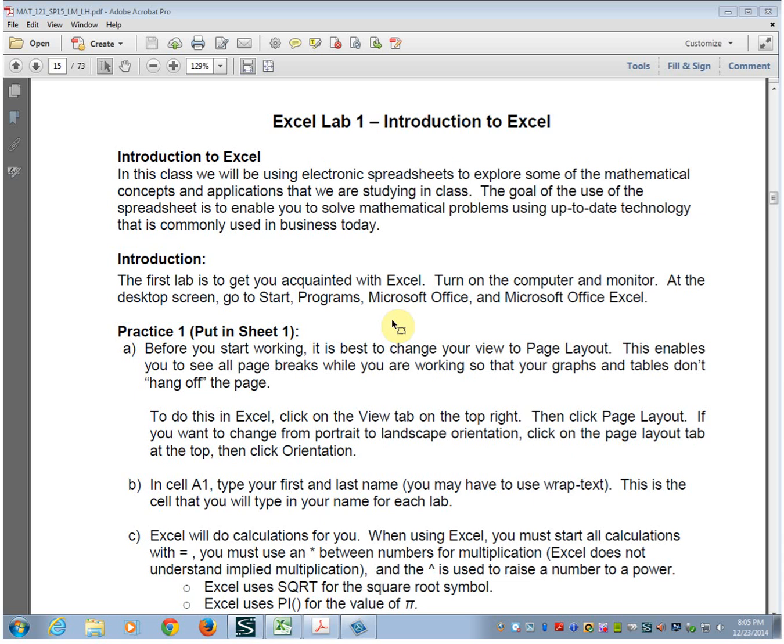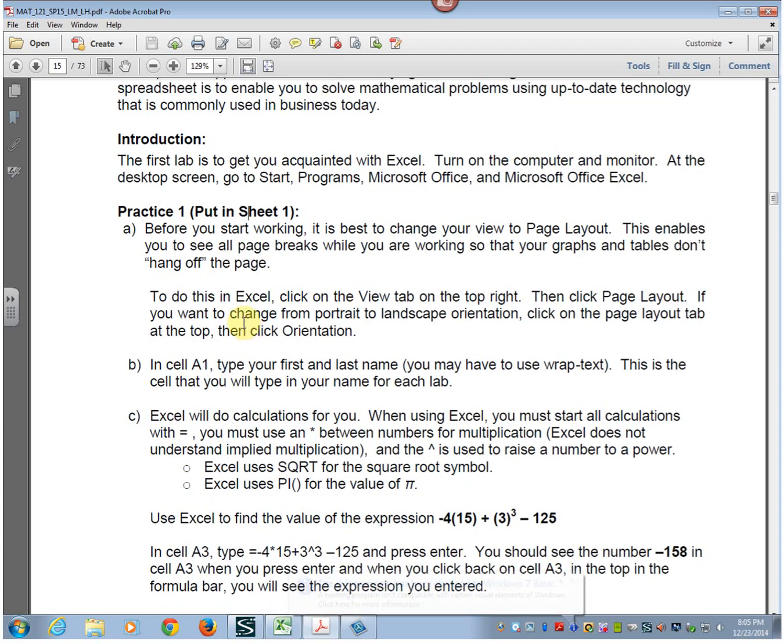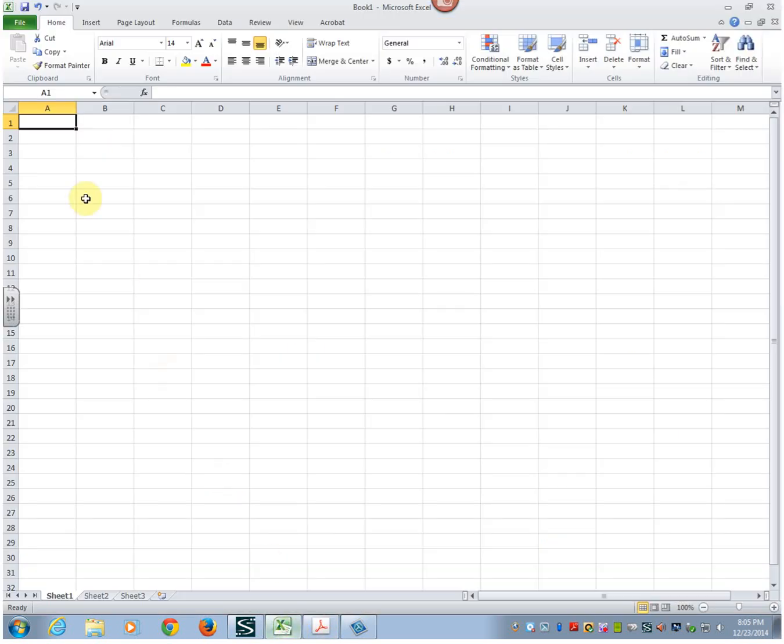Okay, I'm going to work through the practice problems for Excel Lab 1. Our first lab is just to get you acquainted with Excel. So once you have Excel open, on sheet 1, you want to first change your view to the page layout view.